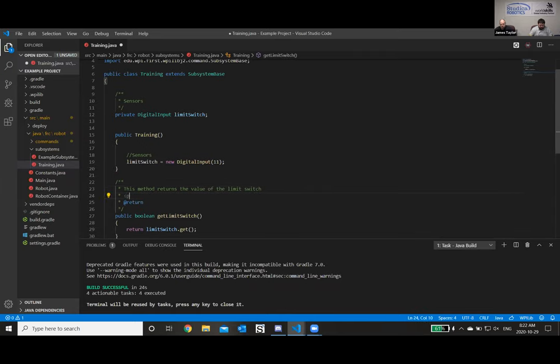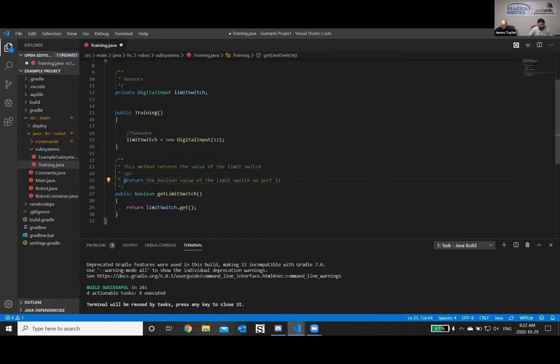I'm going to add in a space here. Returns true or we can say boolean value of the limit switch on port. Because we know it's port 11, we can put 11. However, if you were to change it, you'd have to go manually changing the comment. Now, if we hover over getLimitSwitch, we can see there's now a comment block that accompanies it. So this method returns the value of the limit switch. And then we can see the return, the boolean value of the limit switch on port 11.